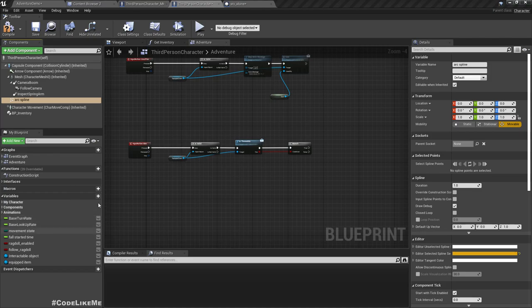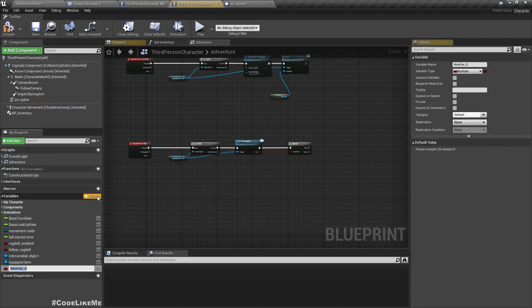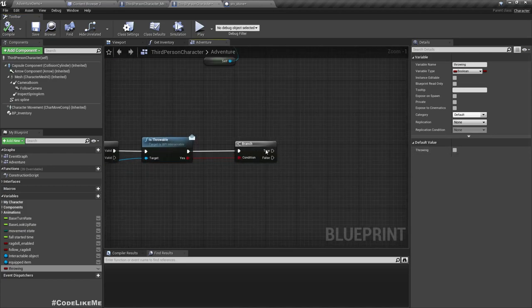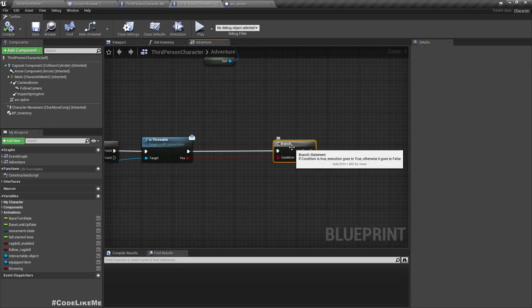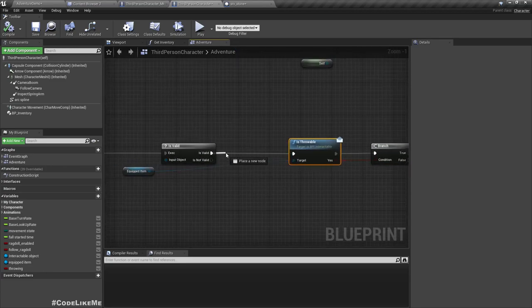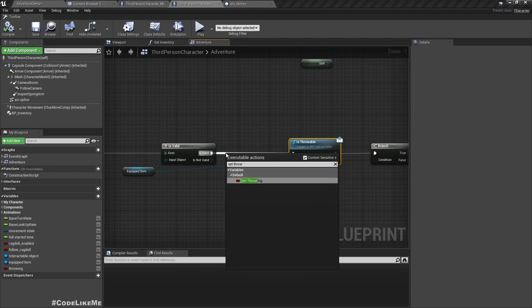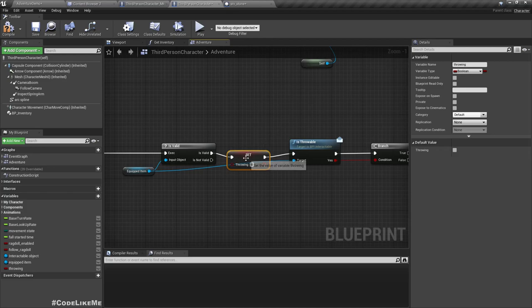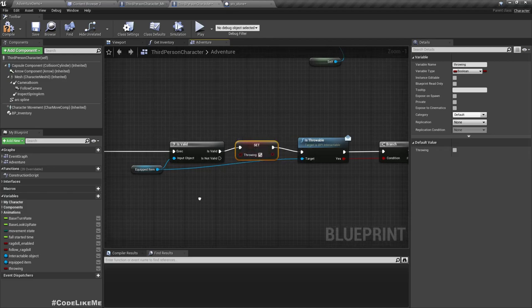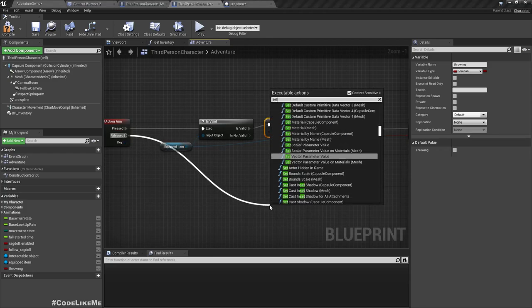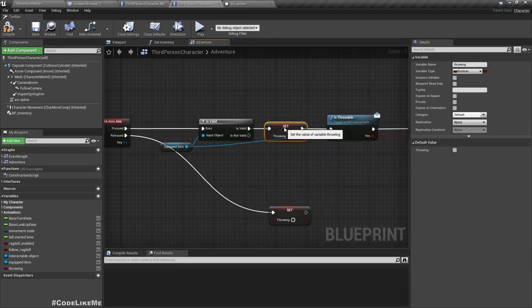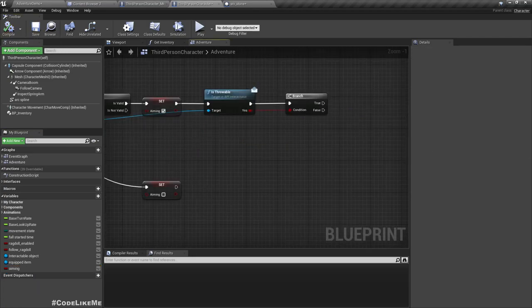Also, I'll add a boolean variable called throwable. By default it should be false, and if we get a true here, now here we can set throwing to true, and when we release it, set throwing to false. Oh wait, maybe not throwing, aiming. Yeah, that's better.